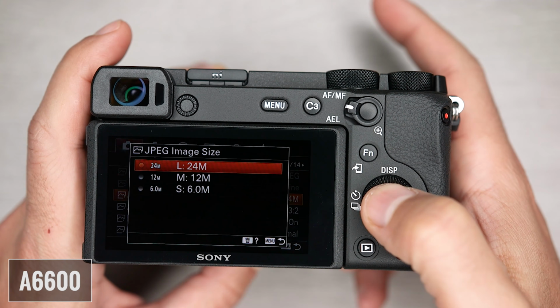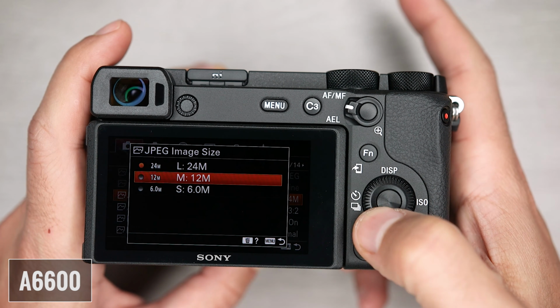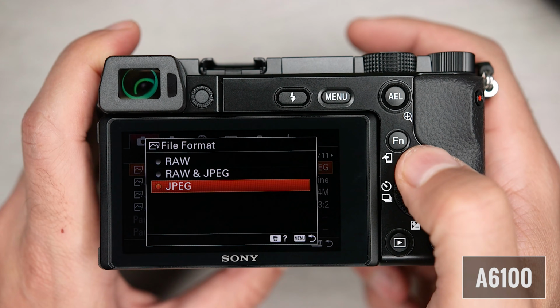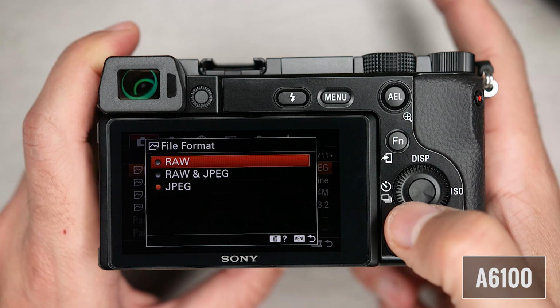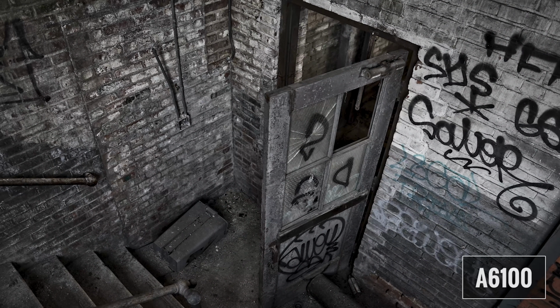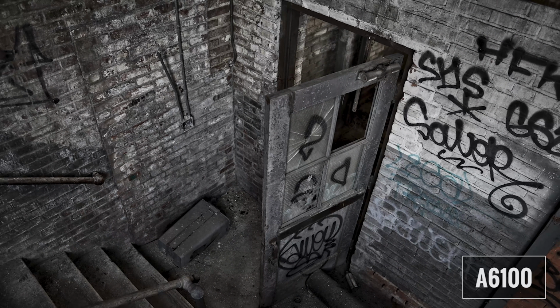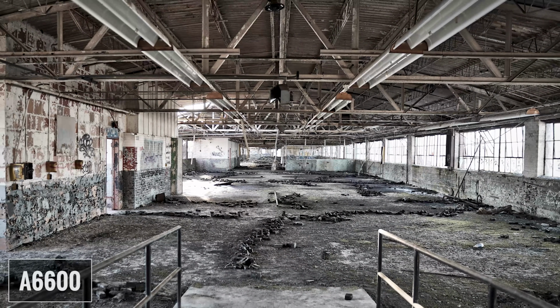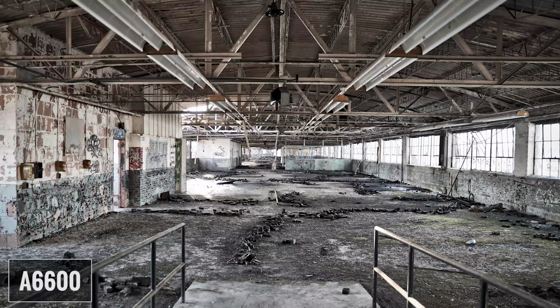Next, I want to talk about resolution, frame rates, and image quality. For photography, all three cameras offer a 6000 by 4000 pixel resolution and can shoot in both JPEG and RAW, so you can decide just how much information you want to capture depending on what you plan on doing with these images in post-production. I was extremely happy with the images that I got from all three cameras, and it would be essentially impossible for you to tell the difference.